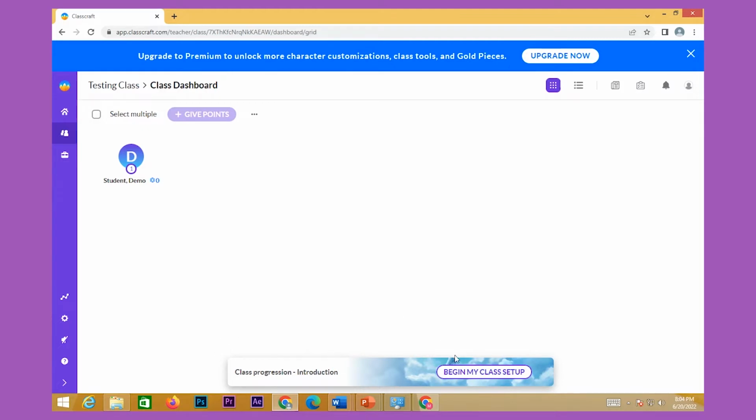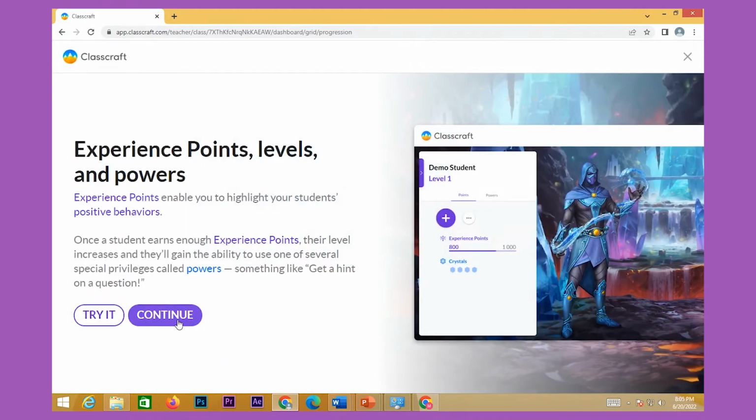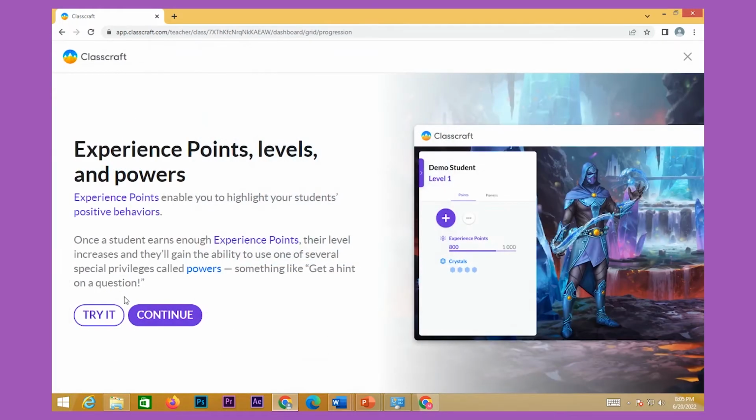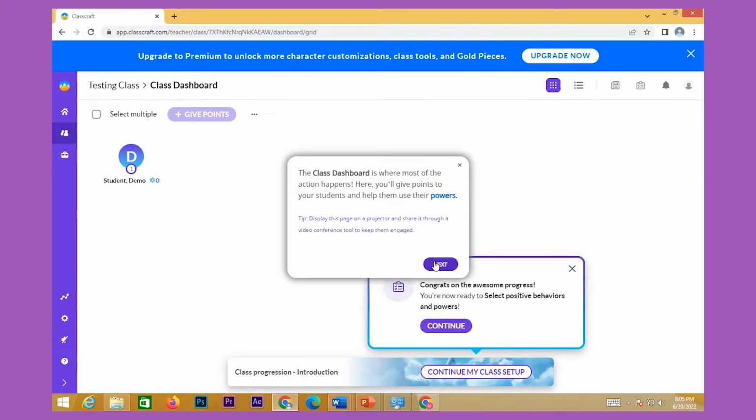Click Begin My Setup and you can see that there are 4 chapters for the tutorial. You can begin the tutorial by clicking the topic symbol and you can click continue if you understand what to do. If you don't, you can click try it to be graded by the tutorial itself.